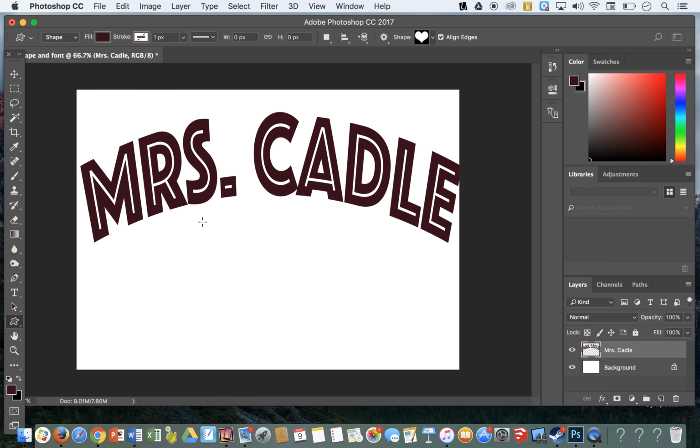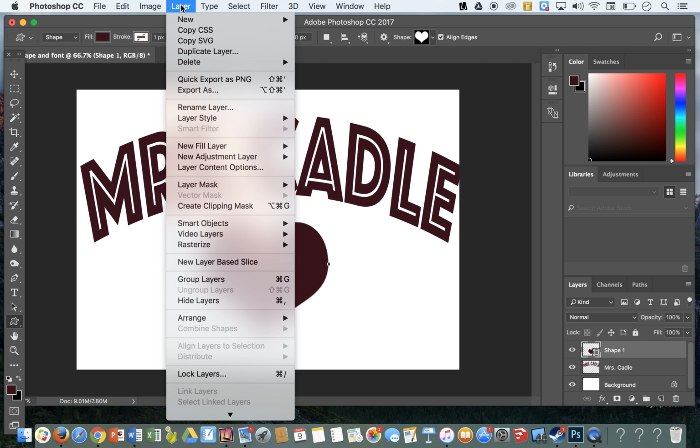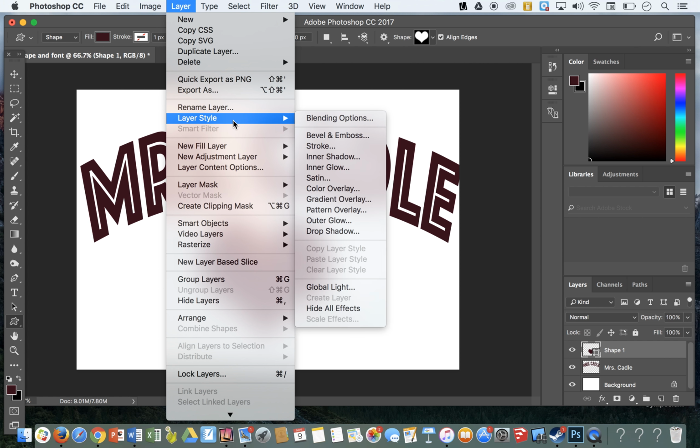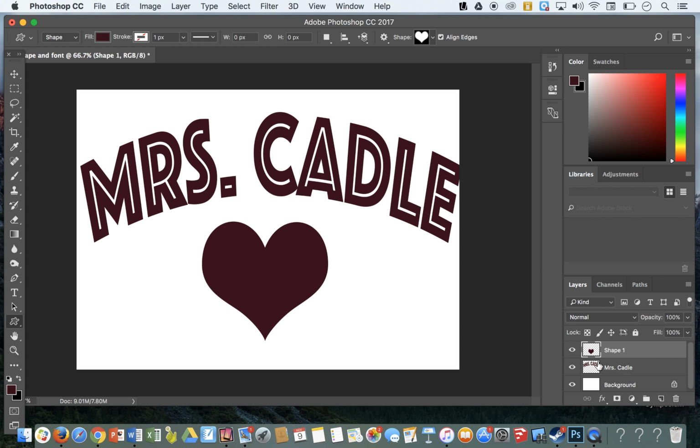And with a click and a drag, I can select my heart. And now to edit this further, I also have to rasterize it. And so I'm going to go ahead into layer and rasterize my shape. I can also rasterize the layer. And again, what happens is now I have a layer that is able to be edited.